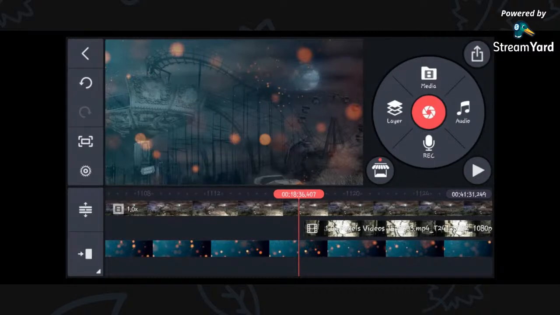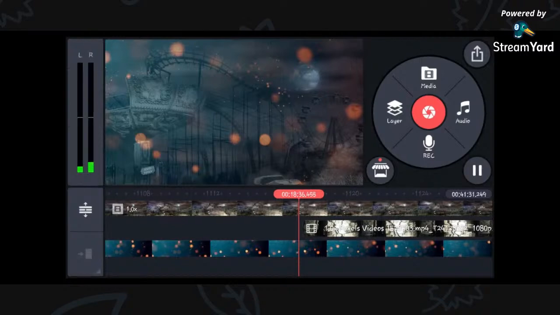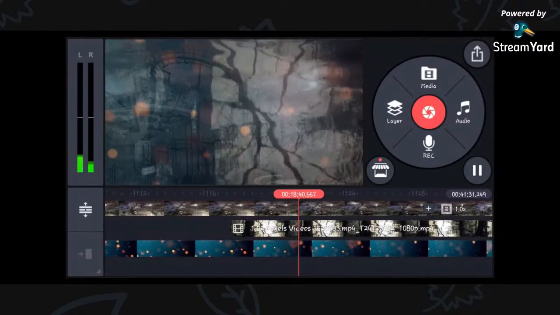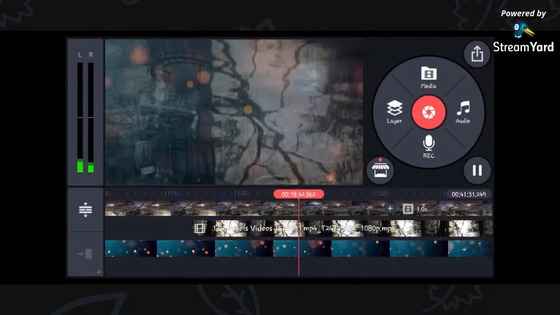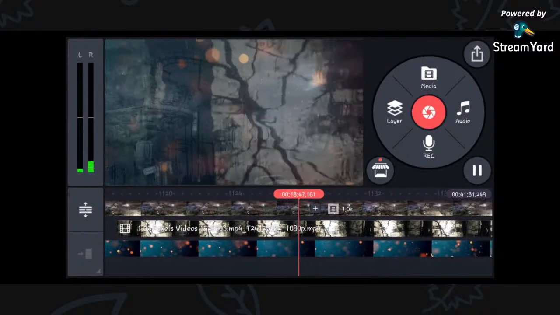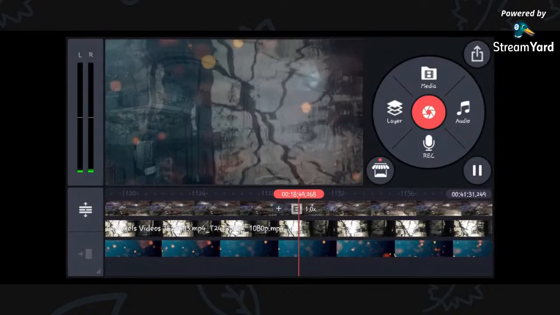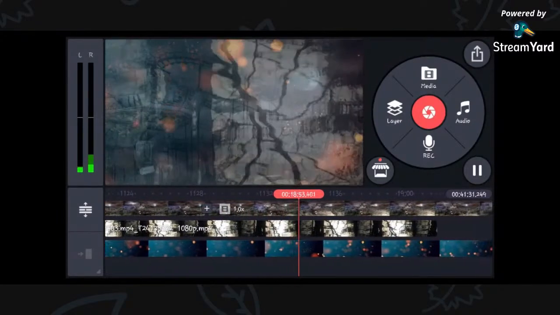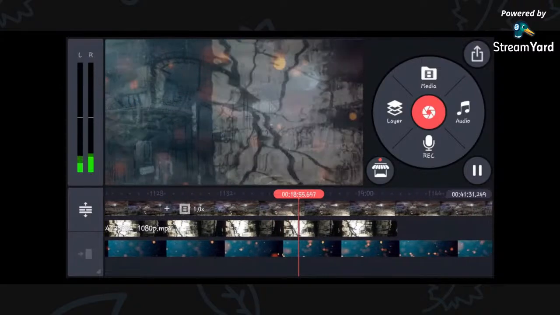All right, so this is, as you can see, 3 layers here. Watch. I like it okay. It's a bit too long though.